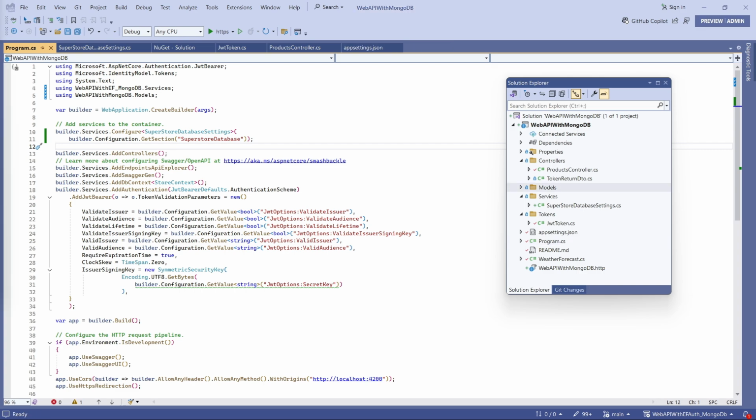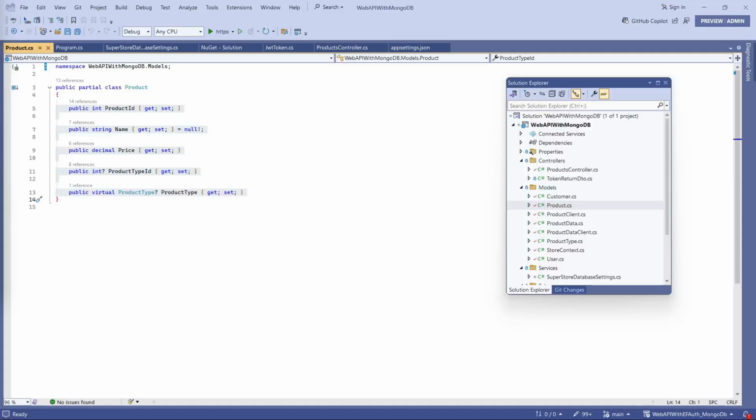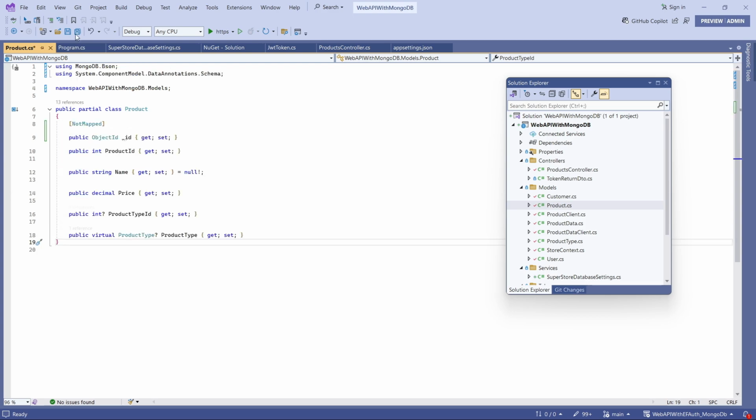Update the product model based on the fields of the products collection in the Superstore database. In operations with the products collection, we will use our unique field product ID. Therefore, I put the attribute NotMapped on the _id property because we don't need this property on the client side.